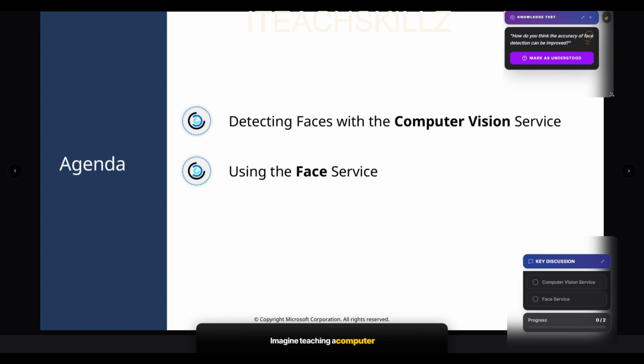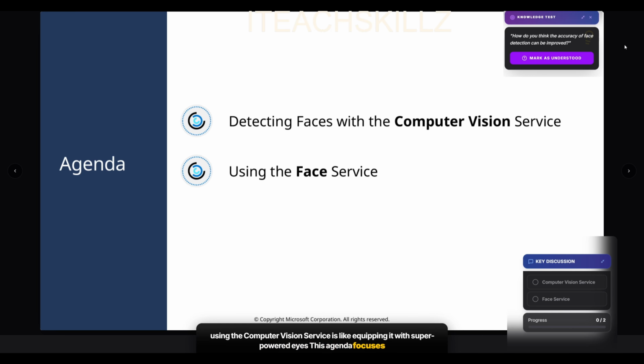Imagine teaching a computer to spot faces in a crowd. Detecting faces using the computer vision service is like equipping it with superpowered eyes. This agenda focuses on harnessing the power of the face service for this task.